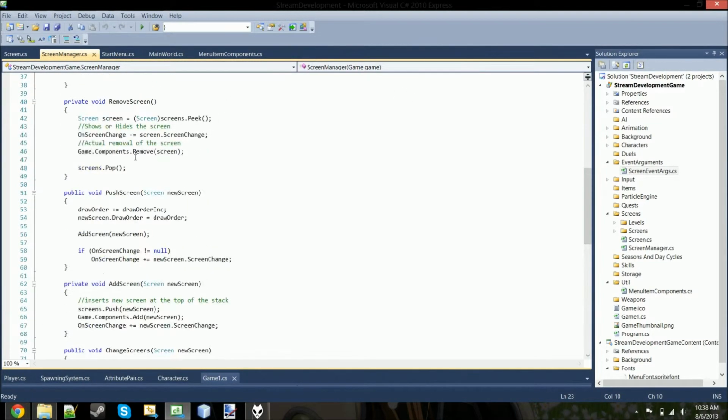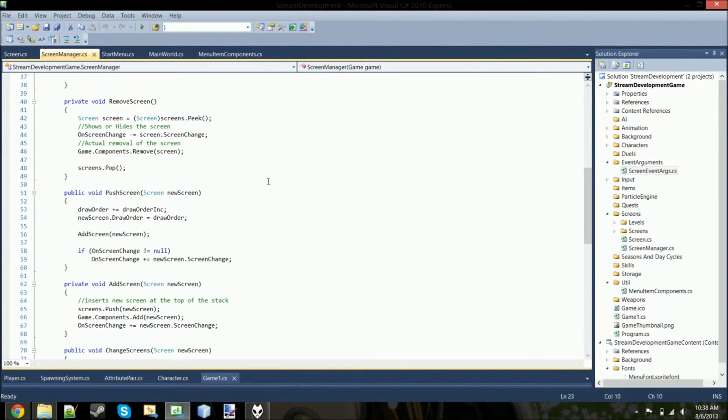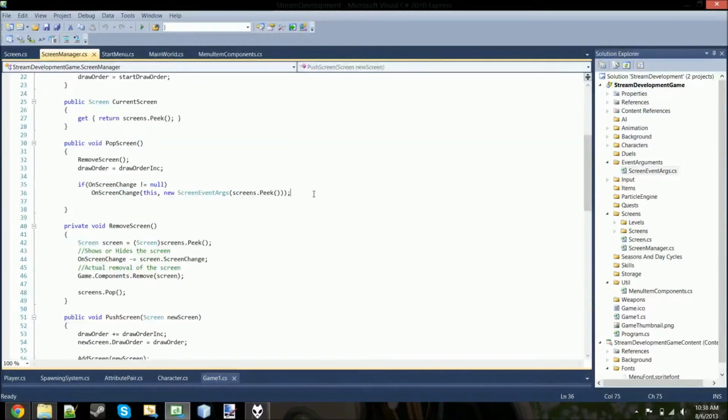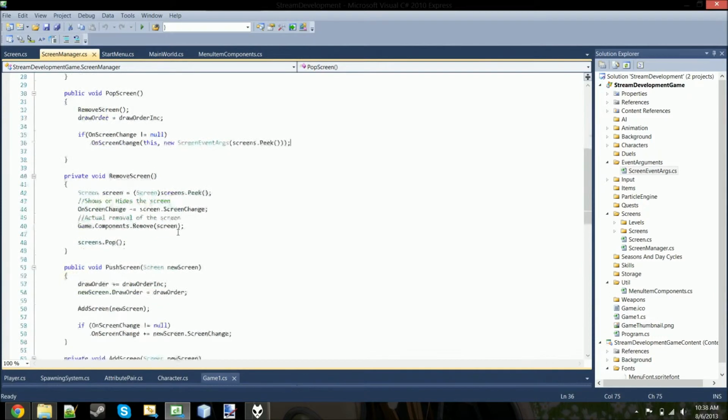So scrolling down, and then screens.pop. So you're just removing and returning the object at the top of the system generic stack. A very simple way of understanding this is we have a bunch of screens and we have a stack of screens, and that's how we keep track of everything. But all the drawing and logic is going on in the game components. So we have a list of game components, and those are being updated and drawn, and we need to remove it from the game components as well to get that actual effect.